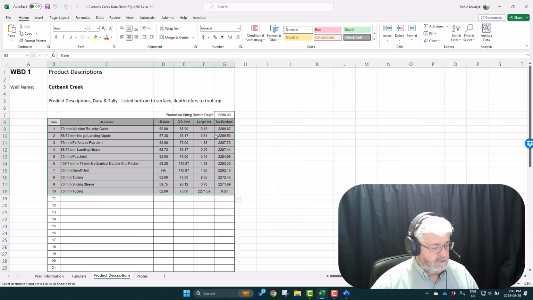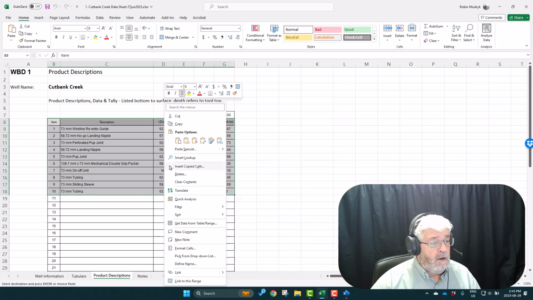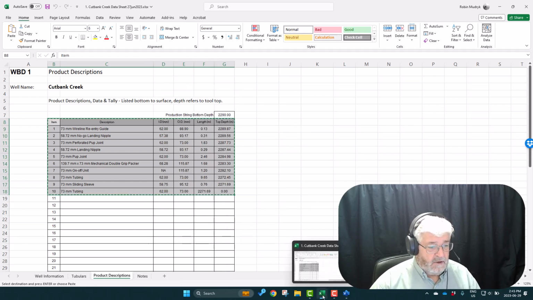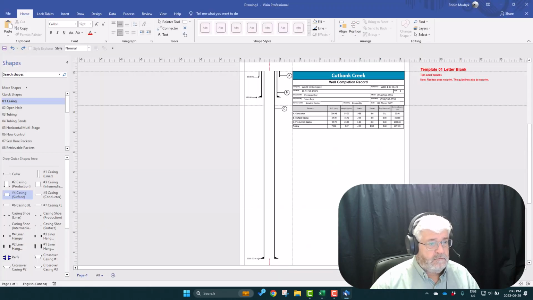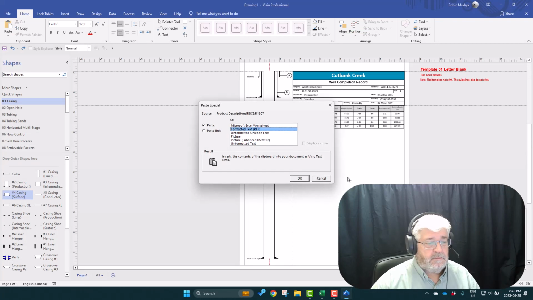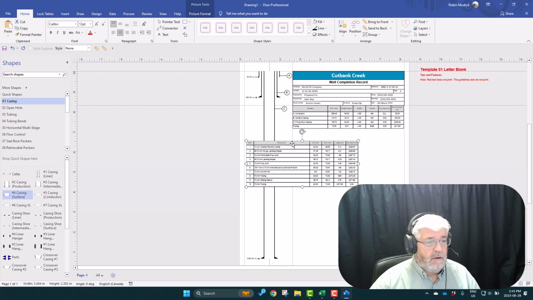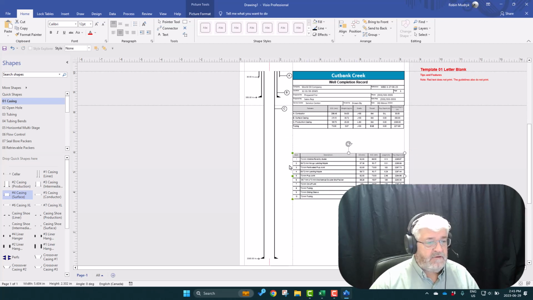Go Control C. I can also just right click, copy, and then go over to Visio, and then right click, paste special, Microsoft Worksheet, say OK. Okay, then I'm going to move it and snap it to my guide on the left.